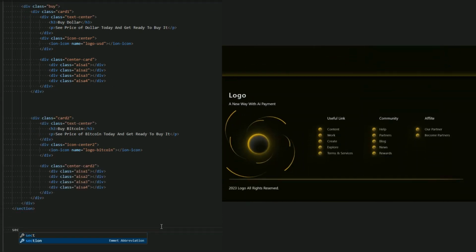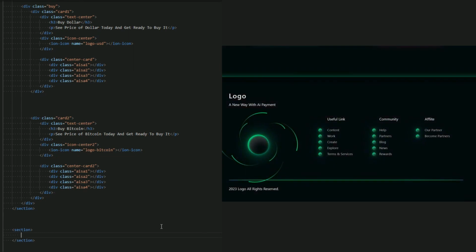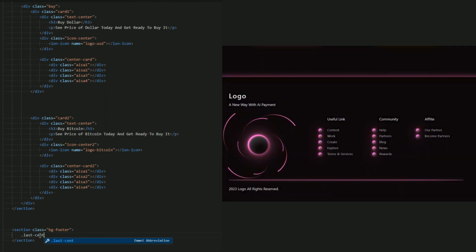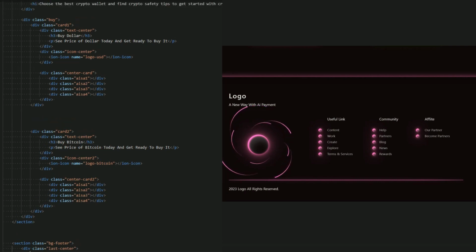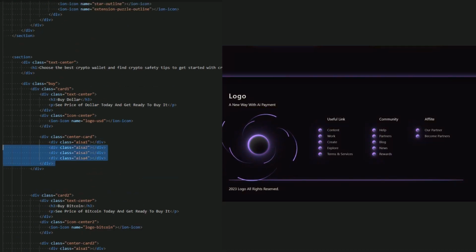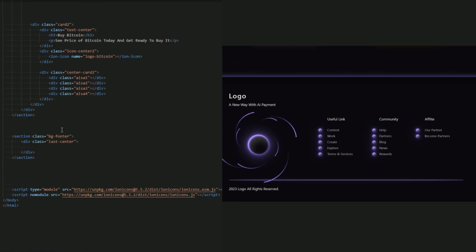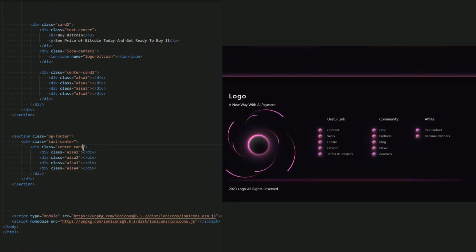Next section, let me create a BG footer, and create a style inside it to add a background for it, class. Now let me add a last center, which is the last circle that you can see here. Let me copy again and paste it at this center. The same style of the center is added here. There we go.